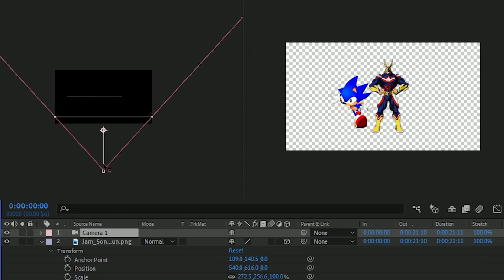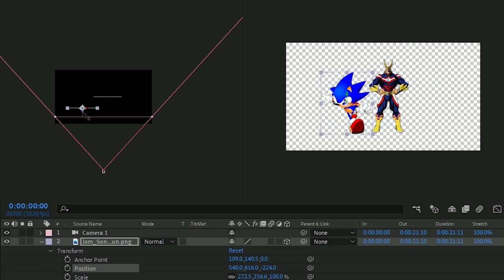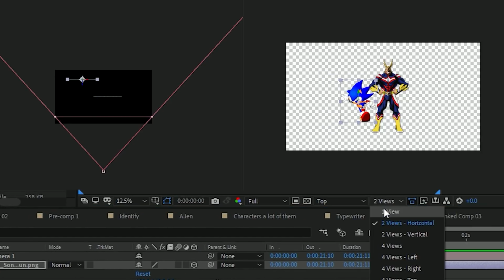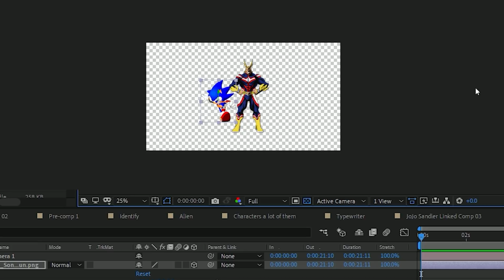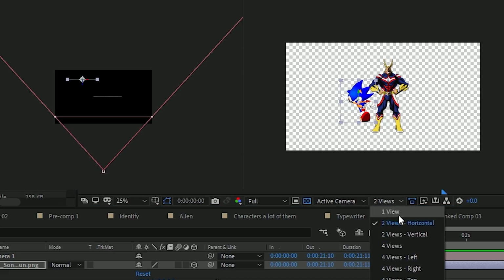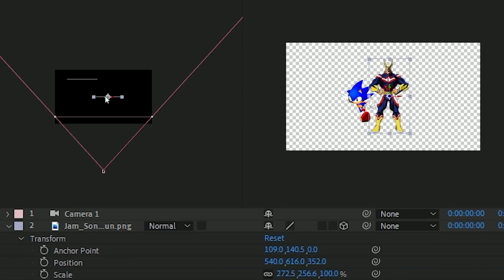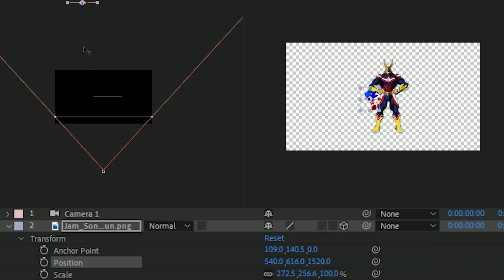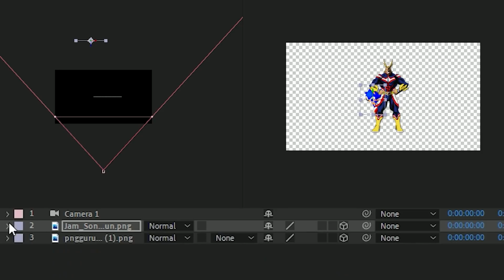any sort of video. Anyways, so now that we have the 3D layer, you can simply select on this left side. Usually your After Effects window looks like this. Then you can change that by having two views, having them horizontal, or if you want to have them vertical, you can do that. And then simply you just drag like this. Sonic is now behind All Might on this left side. It doesn't really work unless we have a background going, because then it looks better.